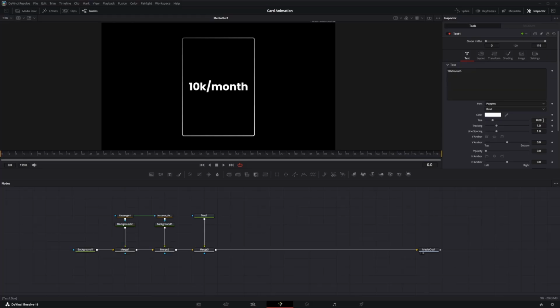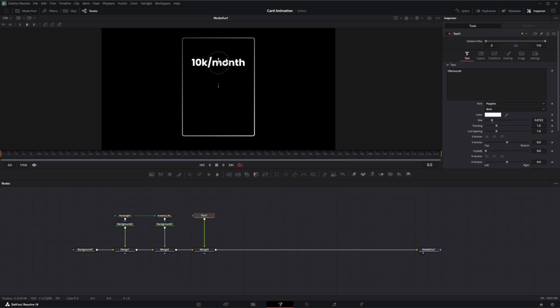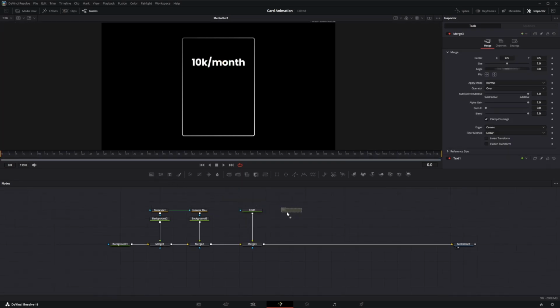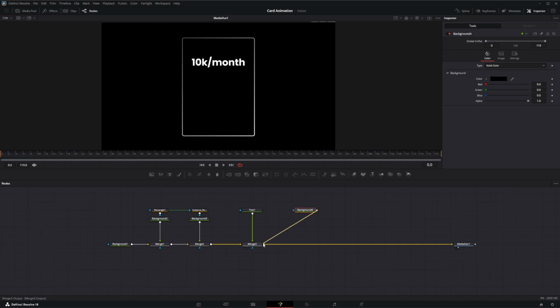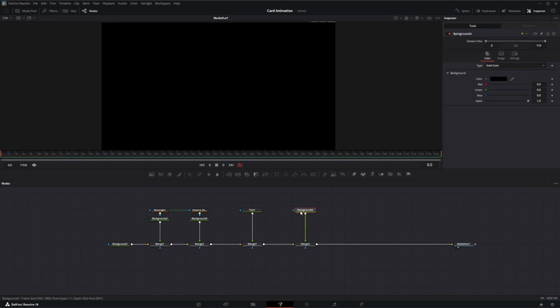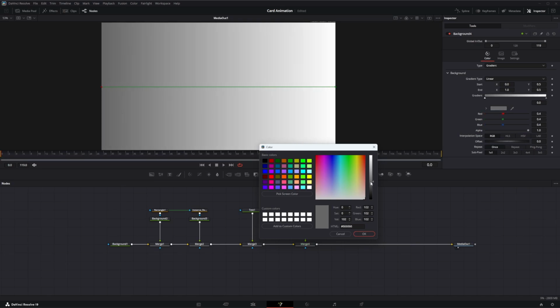I'm going to decrease the size just a little bit and now select our text node and use the handles in the viewer to position the text at the top of the card. To make the design in the middle of the card, bring in a background node, connect it to the merge 3 output, set the color type to gradient, and once again the black to a dark grey.